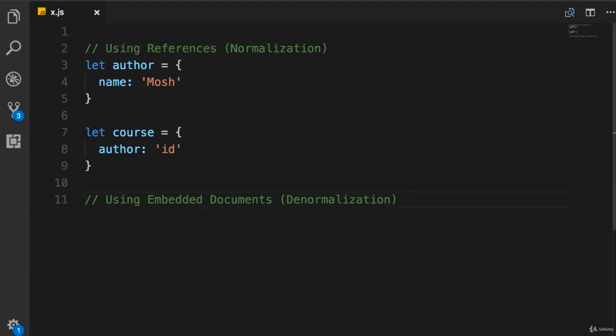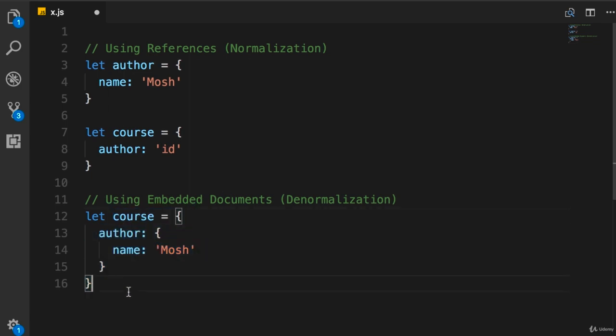There is another approach. Instead of having a separate collection of authors, we can embed an author document inside of a course document. So here we can have a course object or a course document. In this document, we have the author property, and we set this to an object. So here we'll have all the properties of an author. So we are embedding a document inside of another document, okay? And this is what we call denormalization.